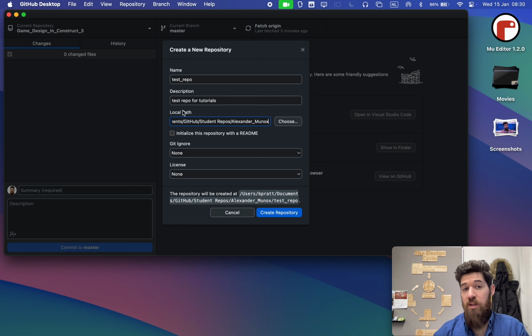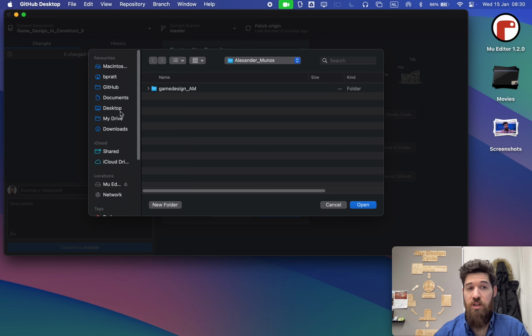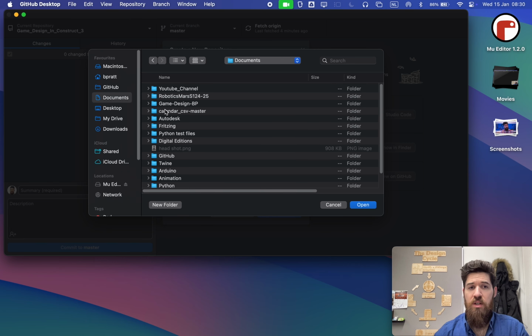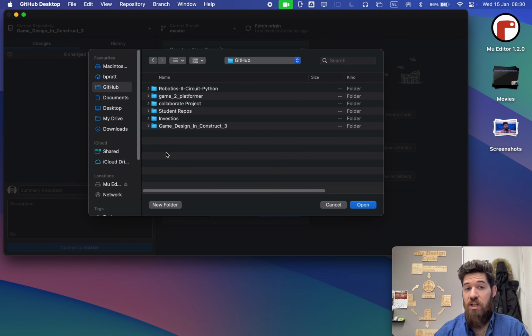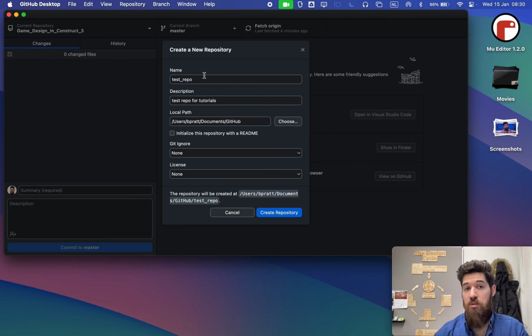And then your local path is where it's actually stored on your computer. So I'm going to choose a separate local path. I'm going to go into my documents, and inside, it generally stores inside a GitHub folder, and I'm going to just go ahead and choose open here because it's going to make a folder called test repo inside your GitHub folder.